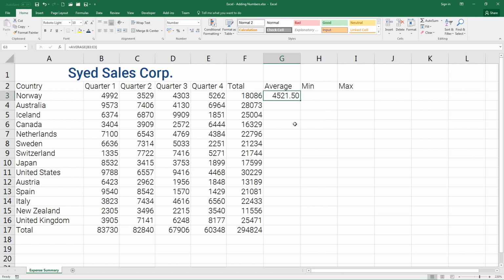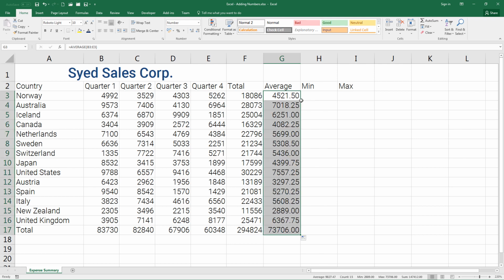Now, I will select that cell. This time I am going to double click on the drag handle. Excel fills all other cells for me.